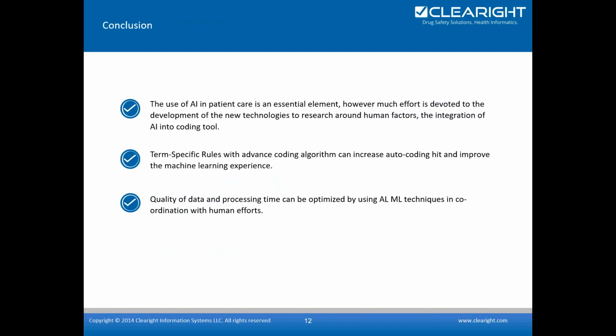Moving on to the next slide. So this brings us to the end of our presentation. I would like to summarize by saying that we are determined and dedicated in our efforts for the development of newer technology based upon AI and ML and its integration with the coding tool, which augments the auto-coding yield. The term-specific rules with the advanced coding algorithms increase the direct match hit and improve the machine learning.